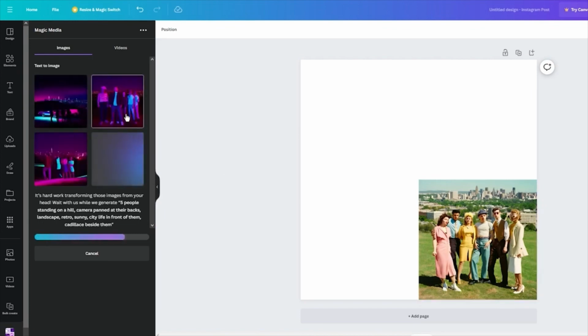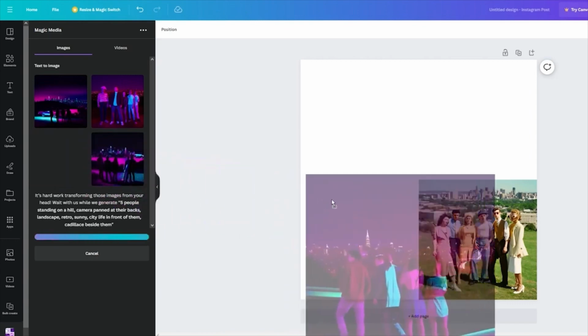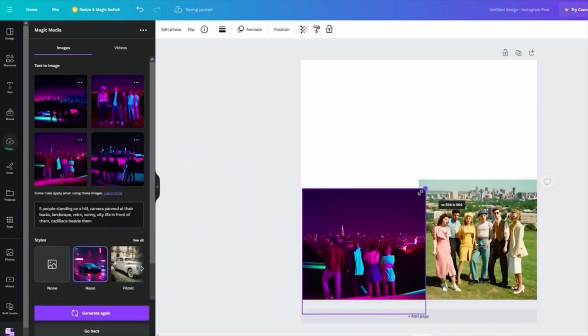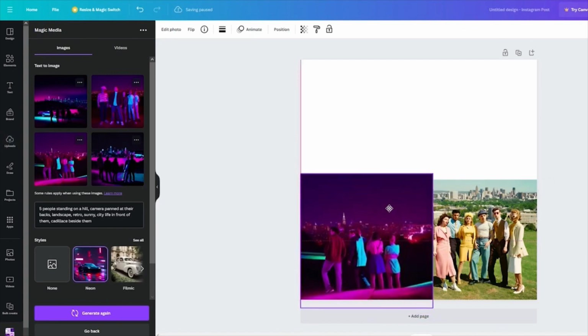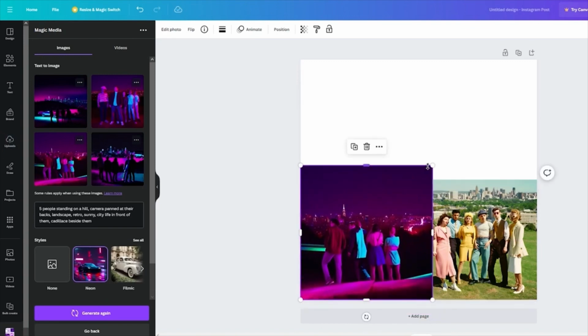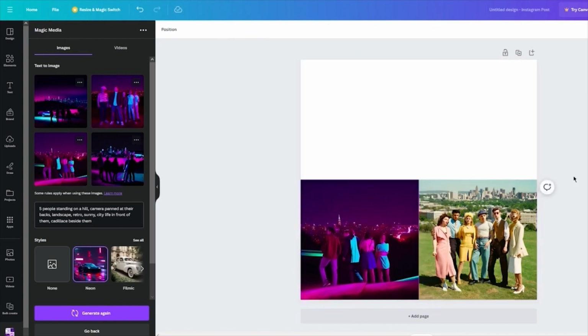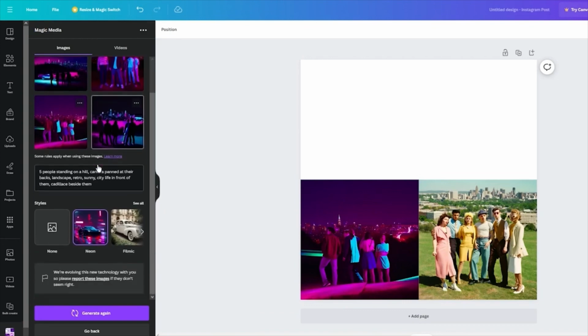So look at that. It started creating these retro images. So I'm gonna add this one over here, and look at how cool that looks. Like this is the type of stuff that Canva is good at creating. So I'm just gonna match it over here, and look at that. So now we have a very retro and cool vibe going on.